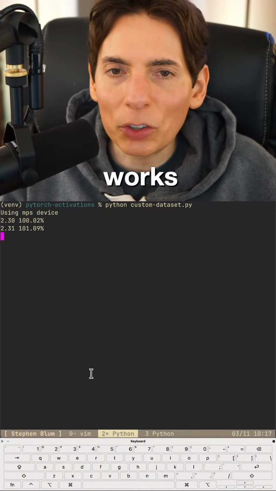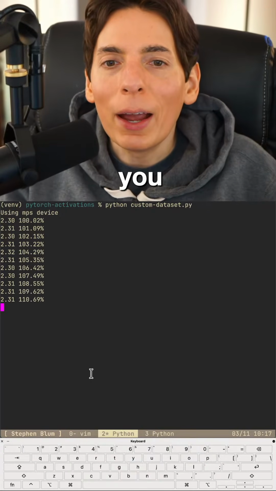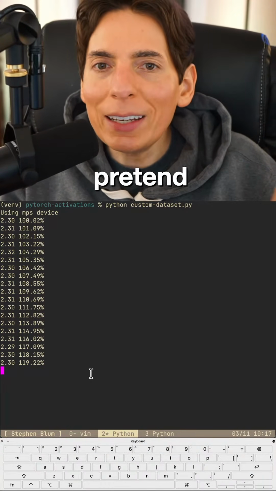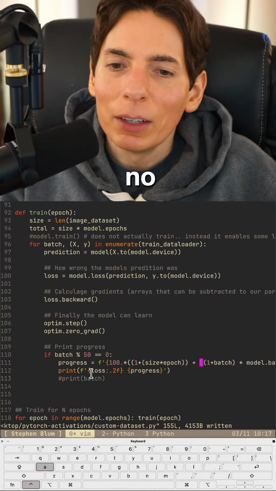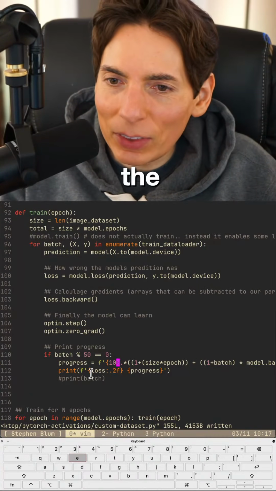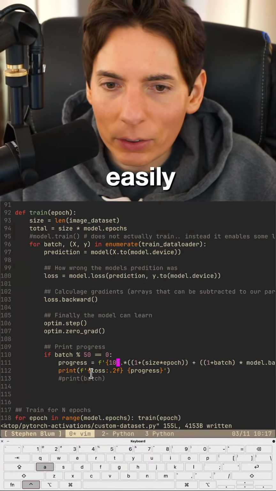See if that works. Ooh. Oh, hey, there we go. All right, so pretend 100%. Oh, okay, no, that's still not good. We can do math. I feel like it's like the easiest thing. Okay. We should be able to easily do this.